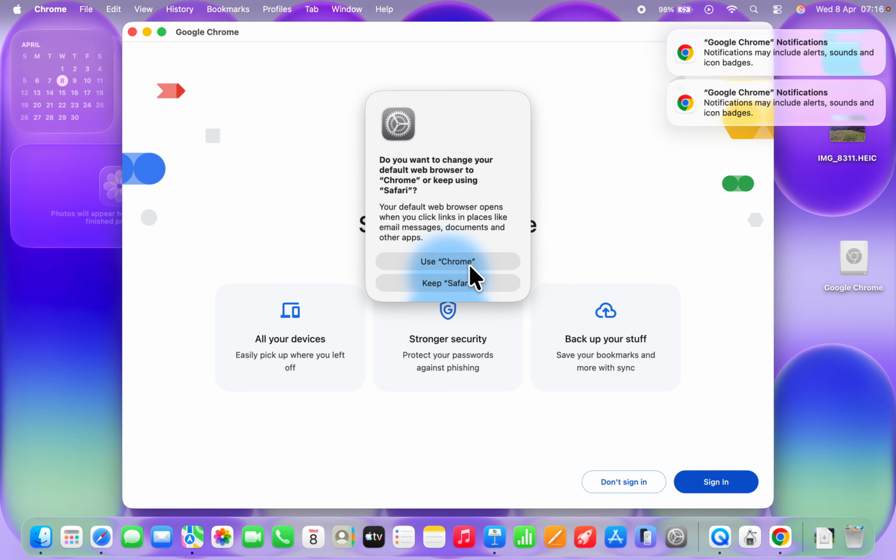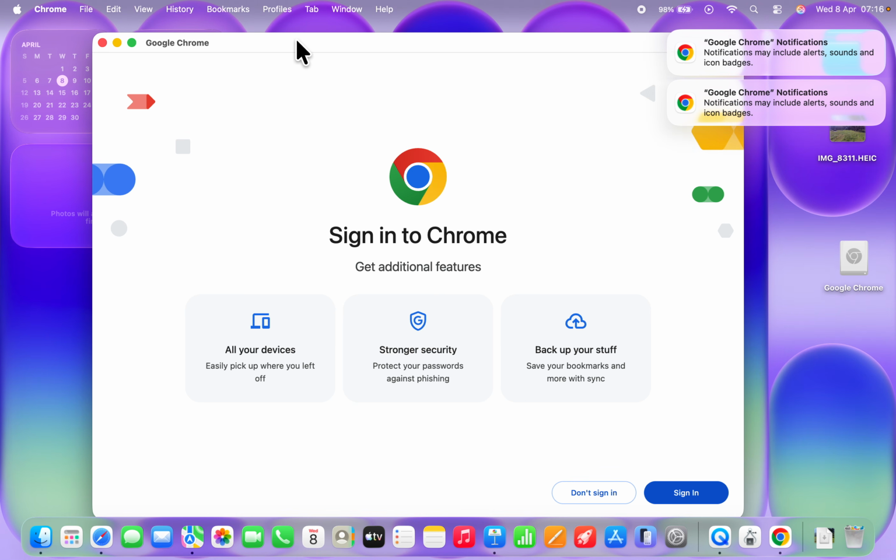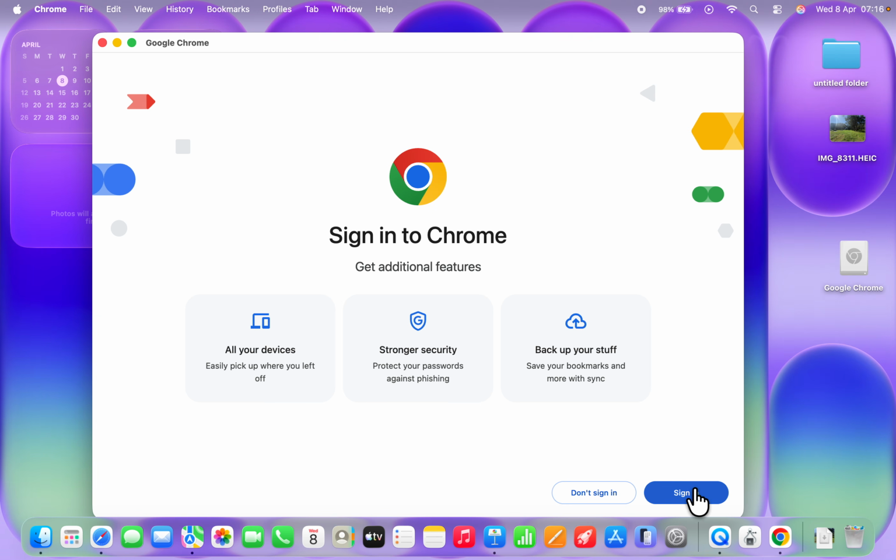So you can choose to keep Safari as your default browser or change to Chrome. That's up to you. But that is Google Chrome on your MacBook Neo. There you go. So if you want to, you can now sign in with your account and proceed.